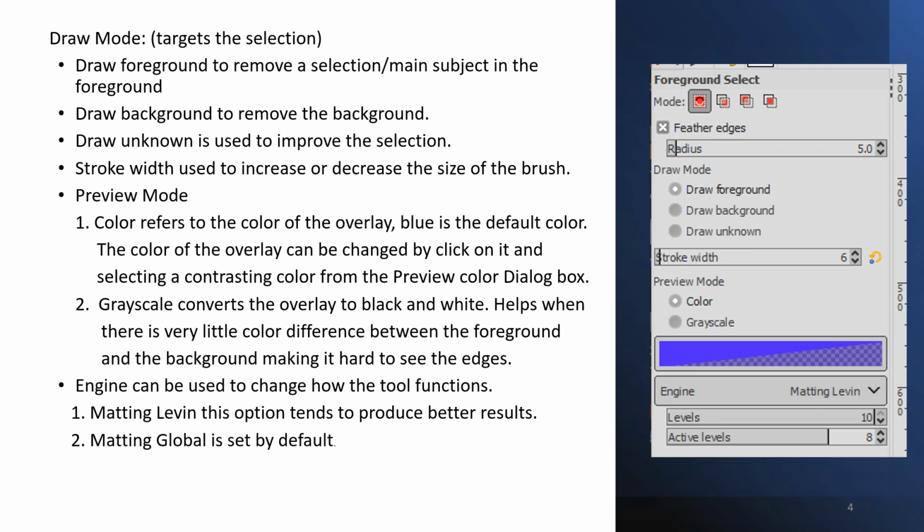Engine can be used to change how the tool functions. 1. Matting Levin. This option tends to produce better results. 2. Matting global is set by default.